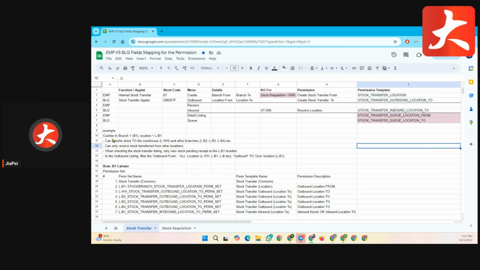Okay, so for example, the cashier in B1, branch 1, has location L-B1. So this cashier can transfer stock to the warehouse or to other branches, let's say location B2, location B3, and location B4. And this cashier in B1 can only receive stock transfers from other outlets. When we go to the permission, these are the permissions set for this role called B1 cashier.